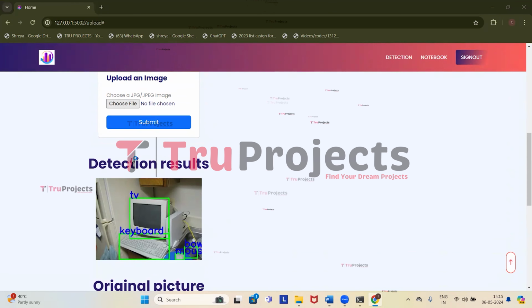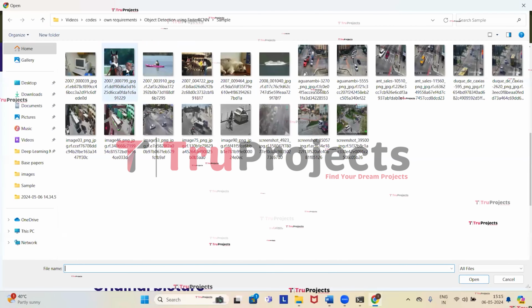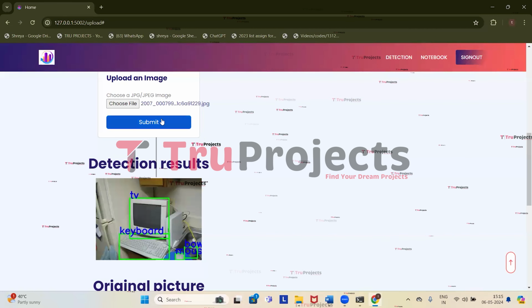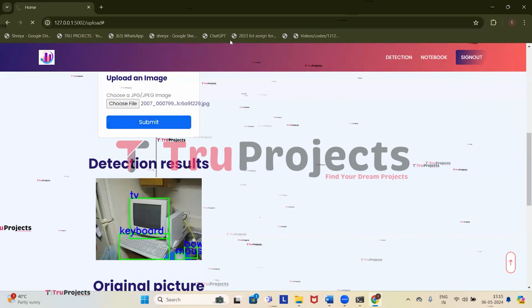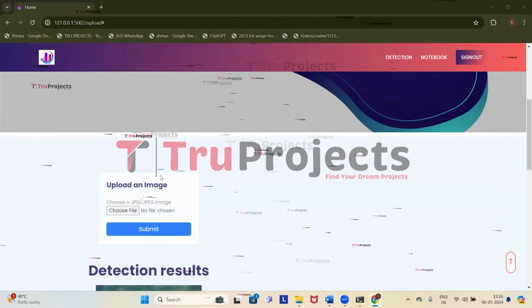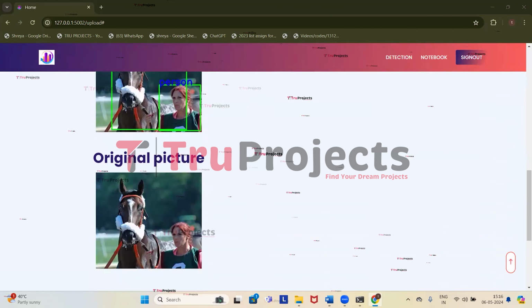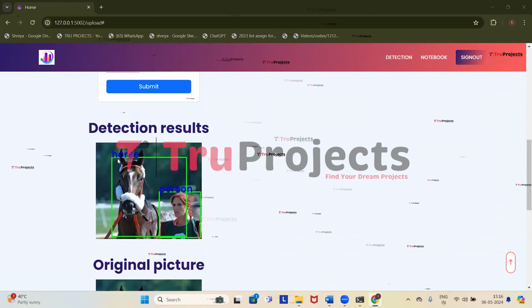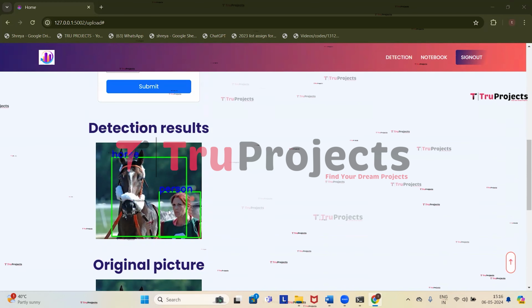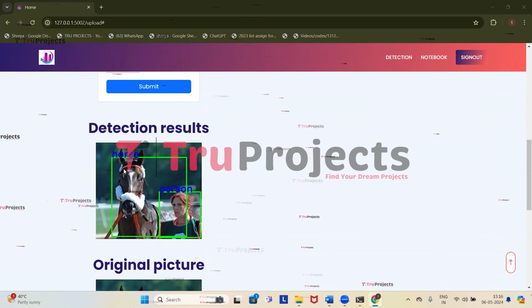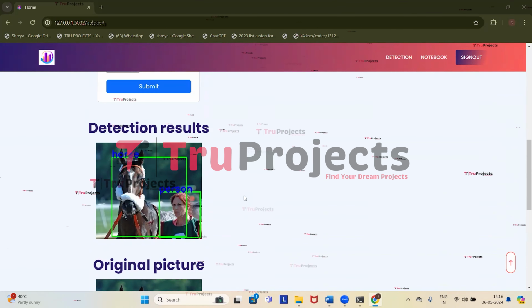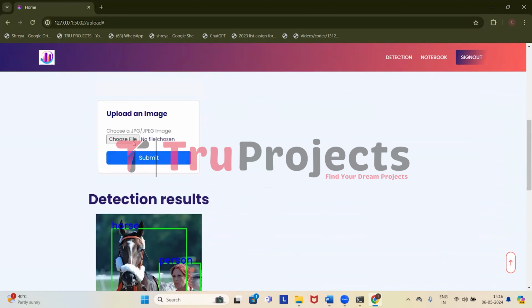Click on choose file. Now we will be uploading the second image. Image is loaded. Now click on submit. So here we got the detection. This is the original picture, and here we have the detection. Here two objects are detected. One is horse and the other one is person, and labeled as horse as well as person respectively. Let's upload one more.